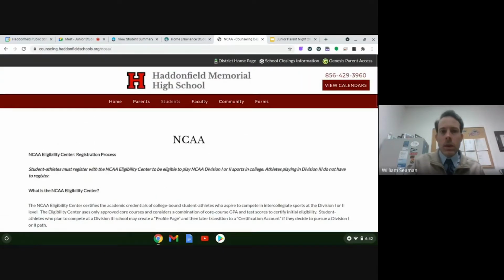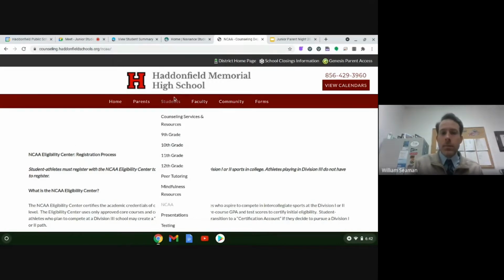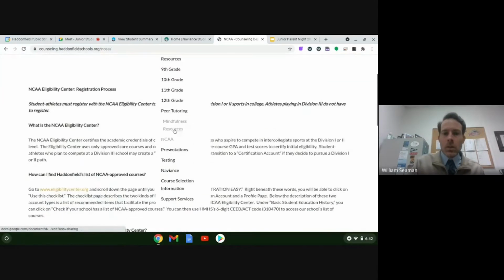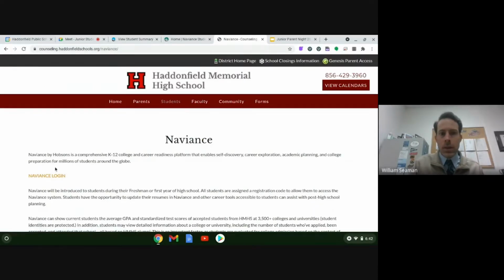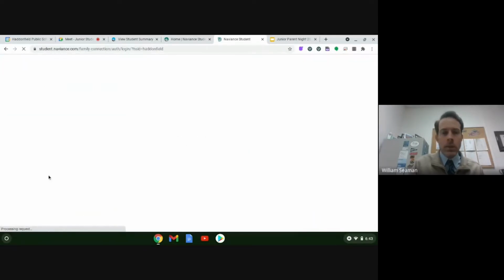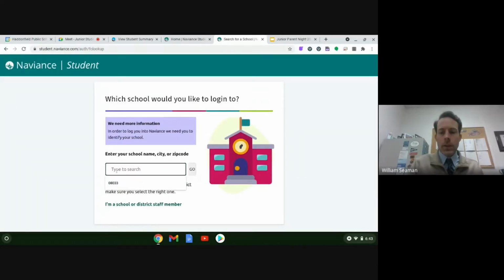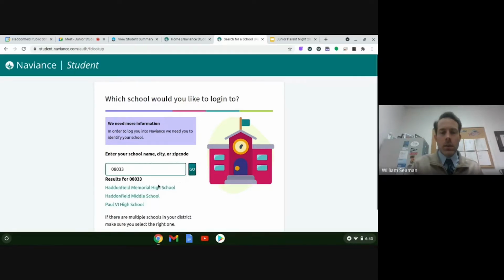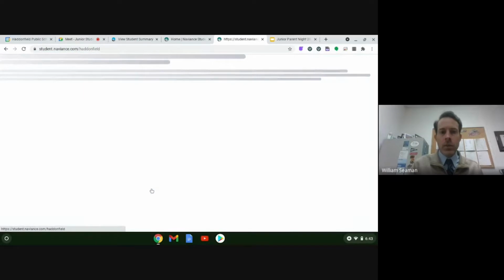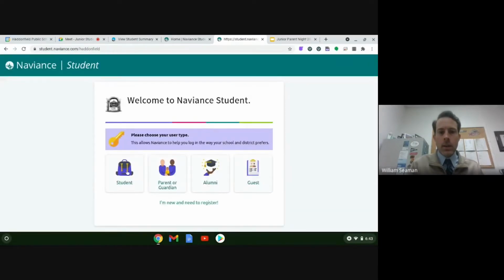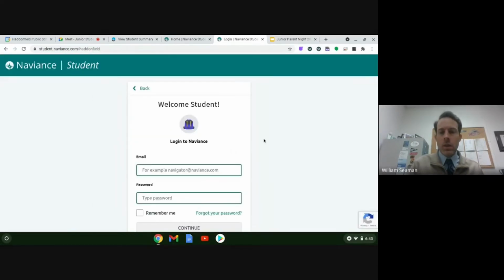Let's move on to Naviance now. Here's the link for Naviance. And this will take us to a link that will lead us to the login screen, where I can type in the zip code. That will bring us to Haddonfield Memorial High School's login screen. And click Students. And this is where a student would log in.